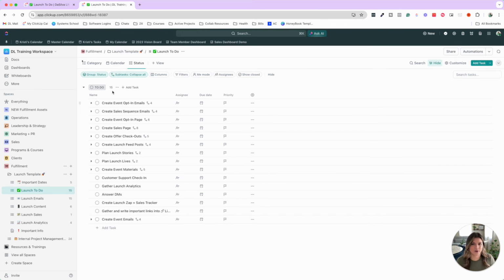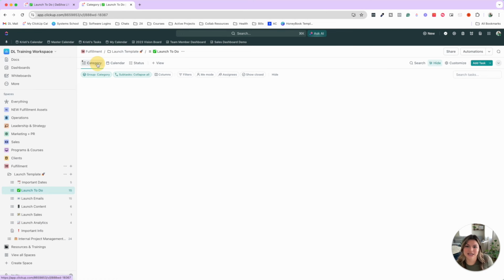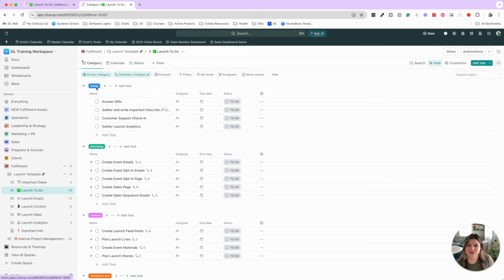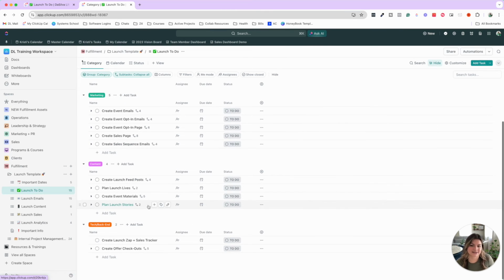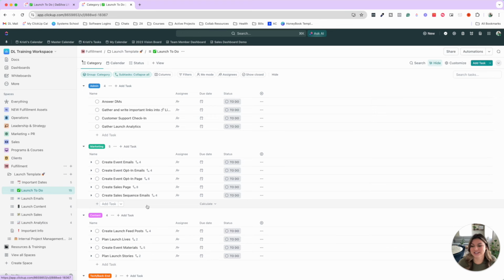Now, if you are new to launching, every single time you do this, it gets easier and easier, but it is still a huge project. You're still going to have to tweak things. We have to update our courses every so often because they are software and they change. Here you'll see the different statuses: to do, in progress, complete. And in the category view, we map this out by admin, marketing, content, and tech/backend. So that's the launch to do.